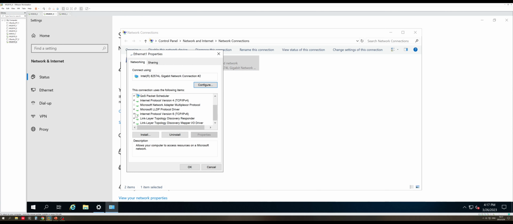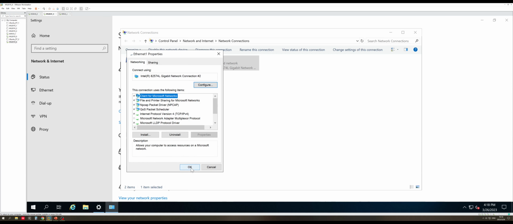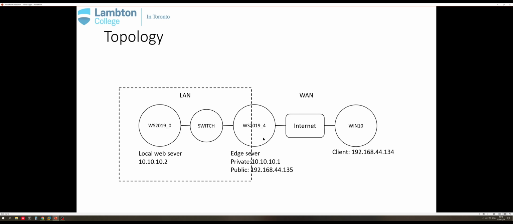IPv, we don't do 6, we do 4. So we give the address 10.10.10.1. Okay, so subnet, we take the first 24 bits as the network portion, which is just our edge server.